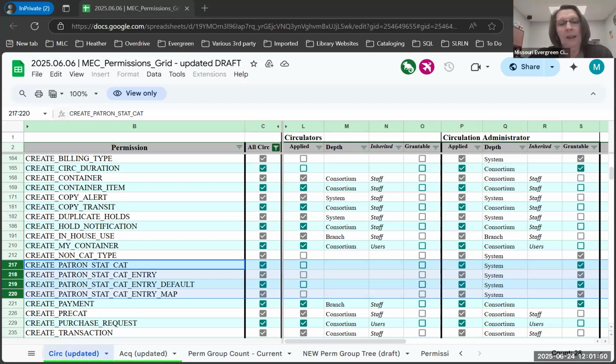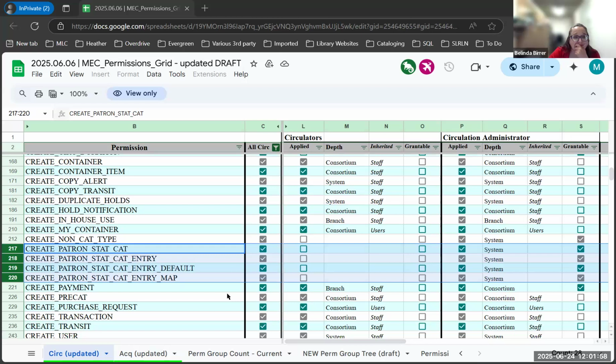If it doesn't take away something that's already granted to somebody, then I don't have a problem with taking it out. If it does and somebody's using it, then I just don't know. There was a question in the chat. Heather, can you explain, or Belinda, explain what stat cats are? I'll go and then Belinda can correct me or add information.